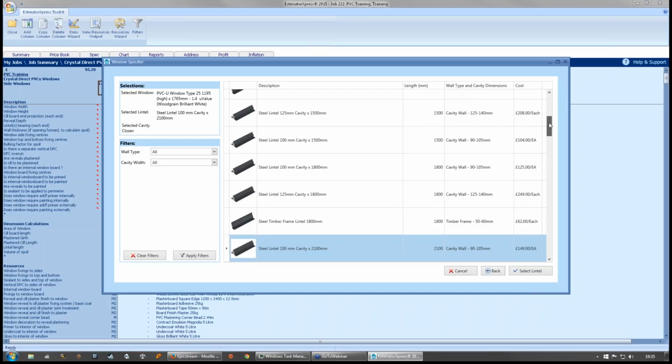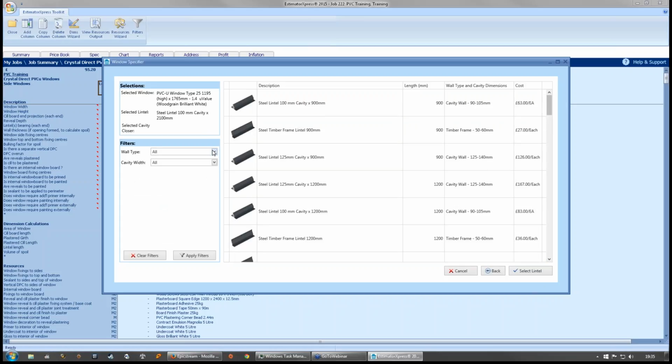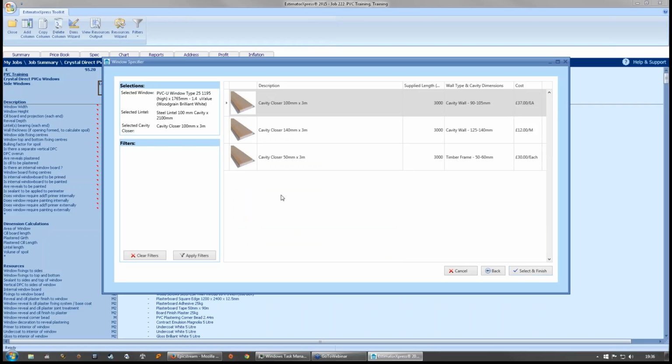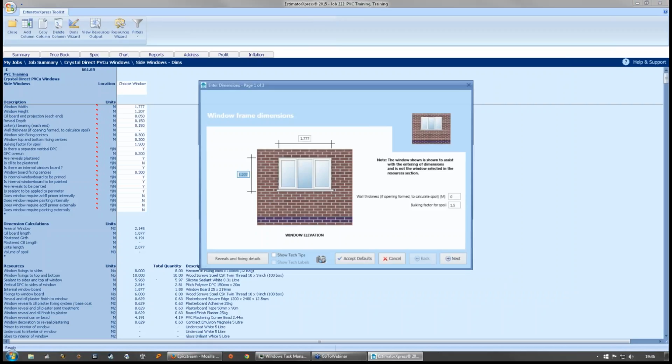So I can now go through and select the lintel I wish to use. To make this easier, I can say wall type, it's a cavity wall. And the cavity width, I can say this is 90 to 105mm. I've got there 50 to 60 and also 120 to 140. So I'm going to go to the 90 to 105, apply those filters, and then all I need to do now is select a steel lintel that's big enough to do the job in hand. So I'm going to go 2100 there, that should give me 50mm on each end, and I just select the lintel. And finally, I can now select the cavity closer that will accompany this window as well. So I'm going to say 90 to 105, there we go, select that one, finish.